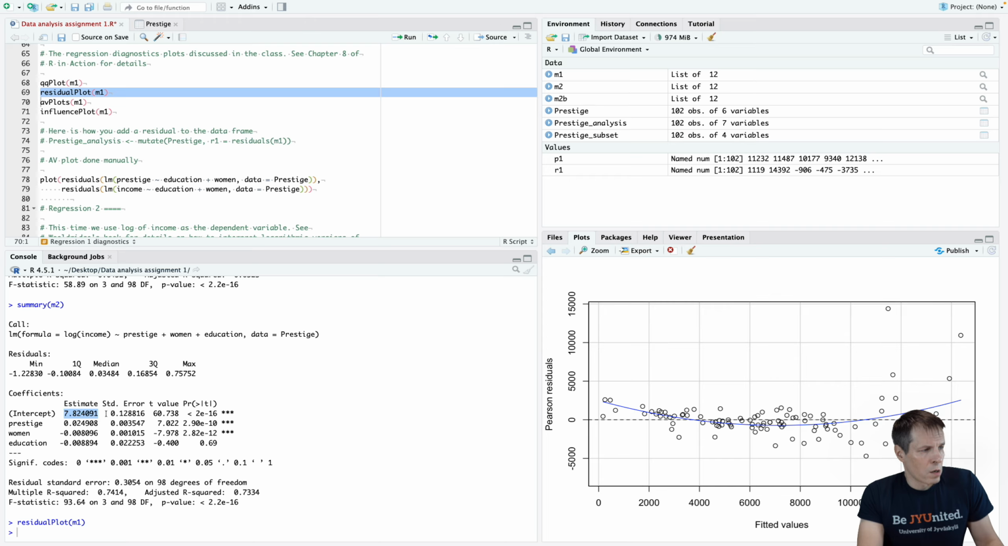If this model is interpreted, and we should do the diagnostics before we interpret it, but we can see that the effect of women actually here is significant. Education is again non-significant, and prestige is non-significant. And this prestige coefficient of 0.249 means that for every additional point of prestige, income increases by 2.5%.